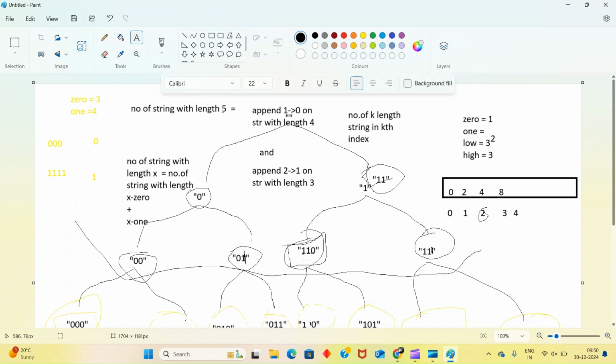That means let's say 5 is x and 0 is 1. So 5 minus 0, 5 minus 1 is 4. So with strings of length 4, and also 1 is 2. So 5 minus 2 is 3. So with length 3. So this I can write. So this is the main formula, okay, which we are going to use.